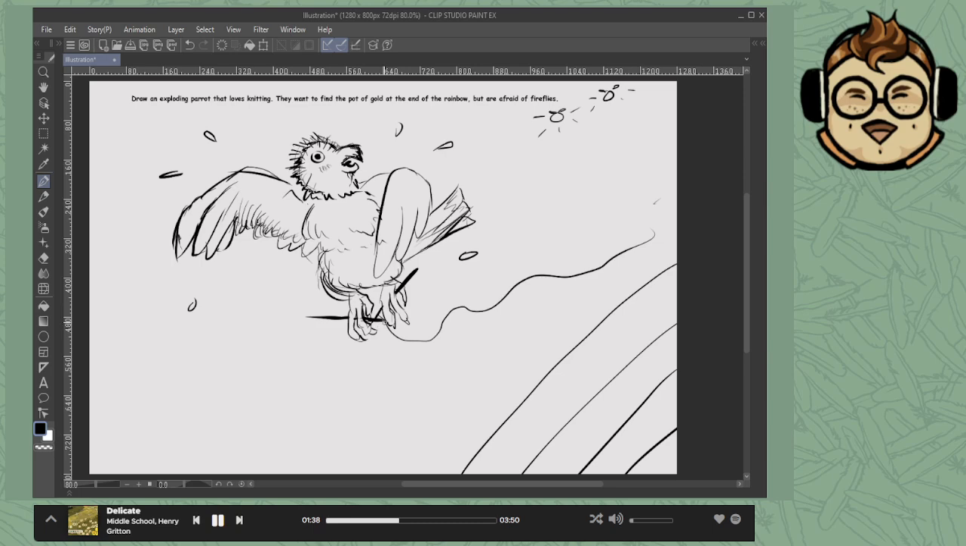Okay, but what is he actually knitting? Okay, we've got it coming down this way. I think I'll just make it a little scarf. There's no need to be overly complex here. Maybe it is itself a rainbow scarf. You'll have to imagine the color because we're not doing color right now. But yeah, so there we go. An exploding parrot that loves knitting.